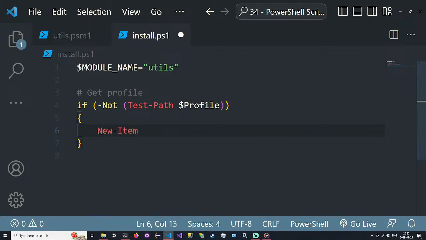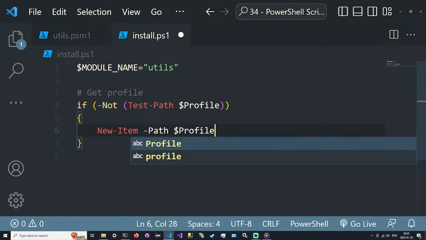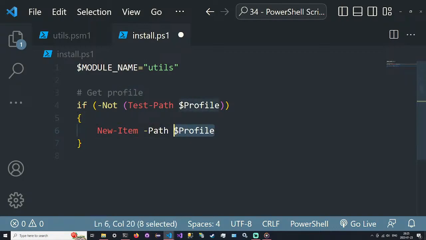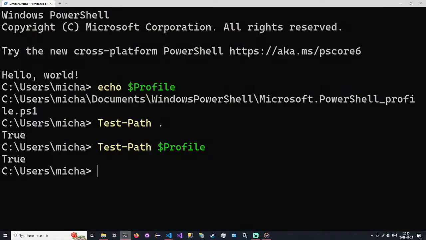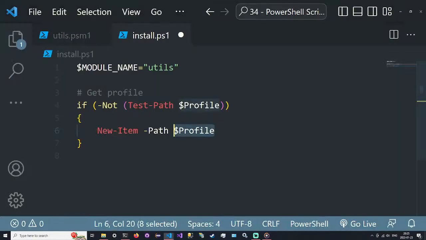So we're going to say new item, which is a PowerShell command. We're going to specify the path, so -path profile. So we're just going to create the file along with all the directories in that path if they do not exist. So profile consists of users, Michael, documents, Windows PowerShell, Microsoft.PowerShell profile. So it's going to create users, Michael, documents, Windows PowerShell, only if they do not exist. But if they do exist already, then it's not going to create the directories.